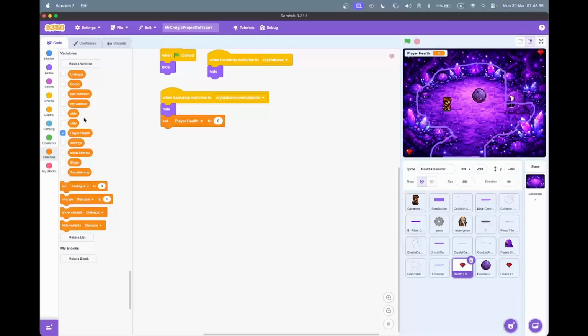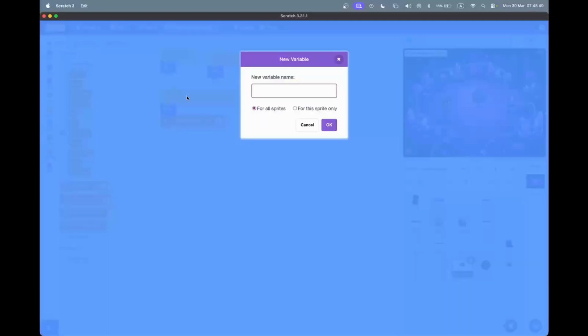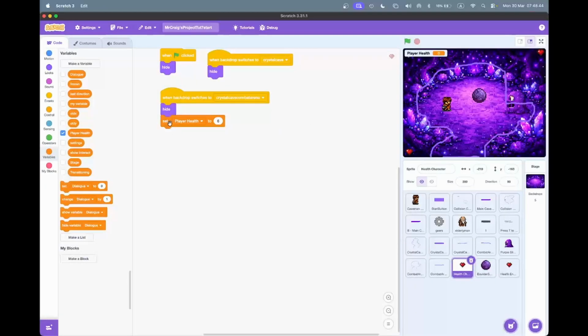I also want to add a variable called player health. This should be a variable for all sprites in case we need it elsewhere in the game. And I'm going to set that to 6. I'm setting it to 6 because I want the player to have 3 hearts, and each heart could have an empty heart, a half a heart, or a full heart. So if the player health is 1, it would just show half a heart. If it was 2, it would show a whole heart. 3, it would show a heart and a half, etc.